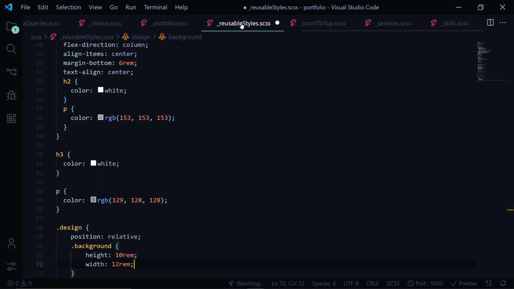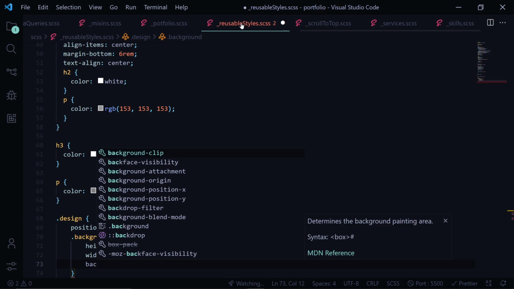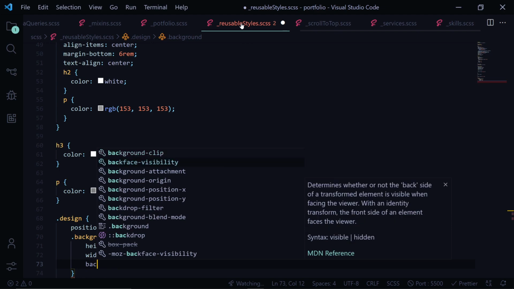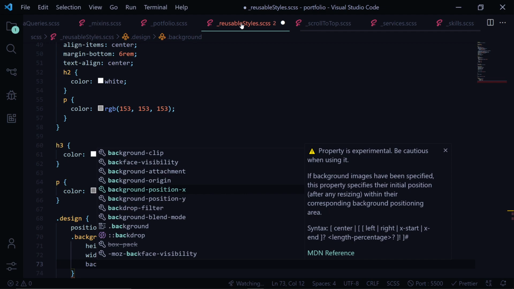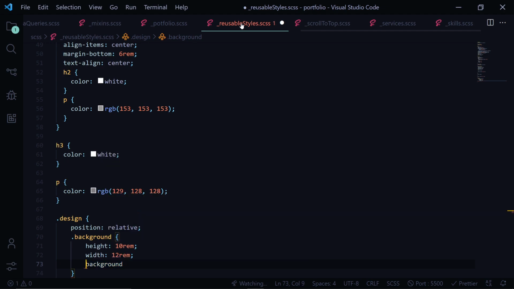width of 12 rem, background of linear gradient to right, and the colors would be C5 E3 5B, and the other would be 45 B6 49. Save it.